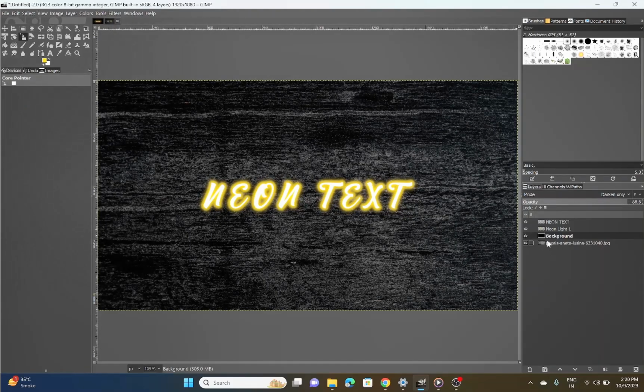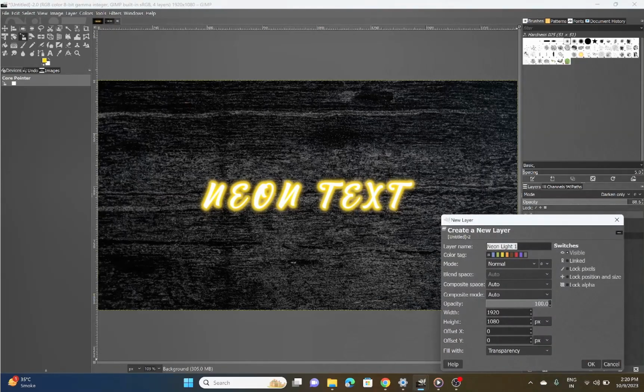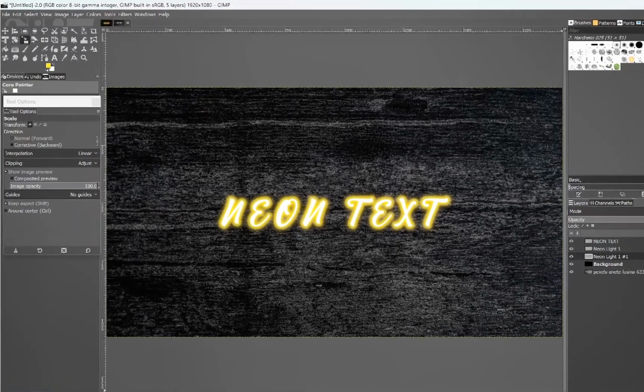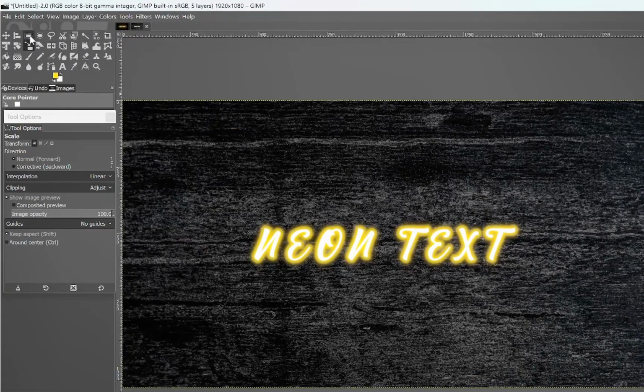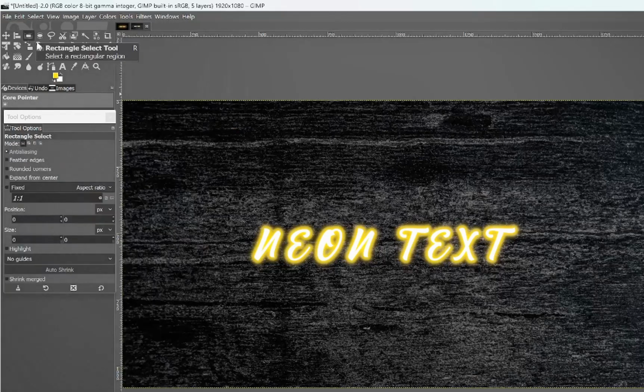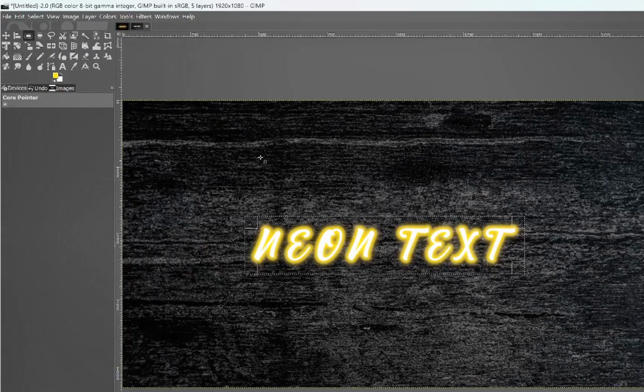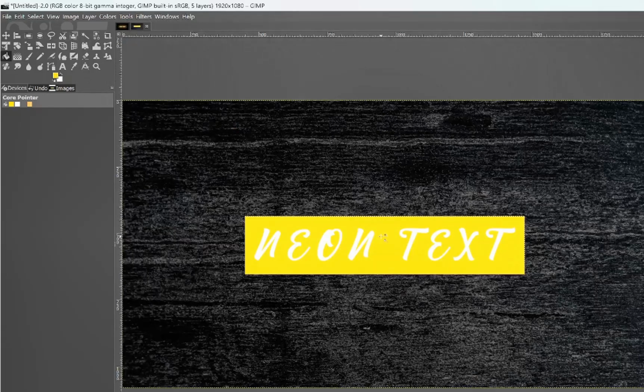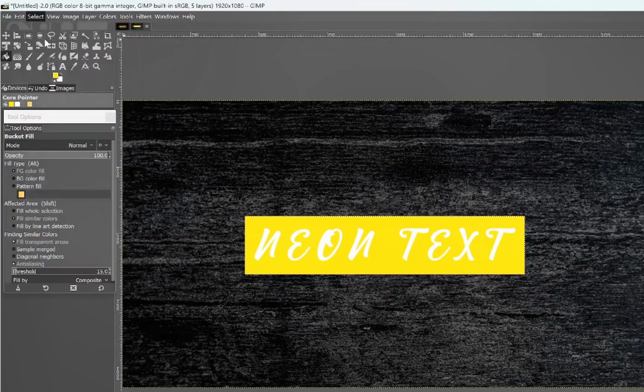Next, we are going to spread the glow of our text to the background. For that, add a new transparent layer above the background layer. Now, go to the toolbox and click on the Rectangle Select tool. Now, select the area around our text like this. And grab the Bucket Fill tool from the toolbox. Make sure the golden color is selected and fill the selection with it. Now, go to Select from the top menu and click on None.